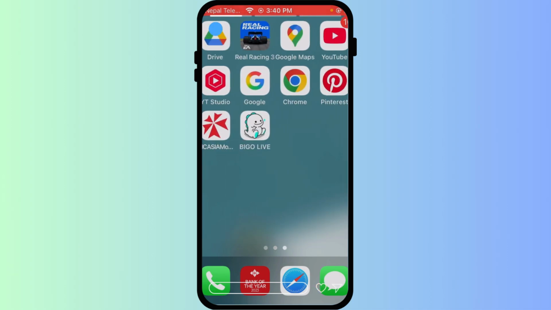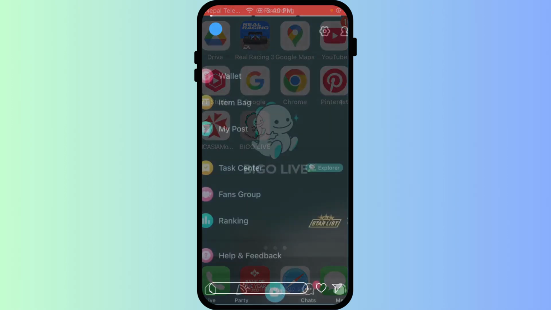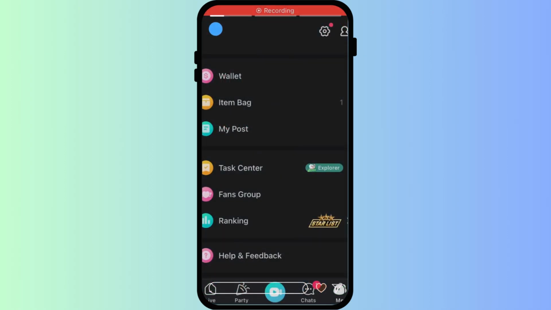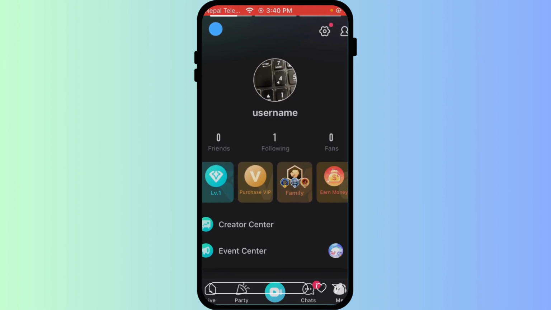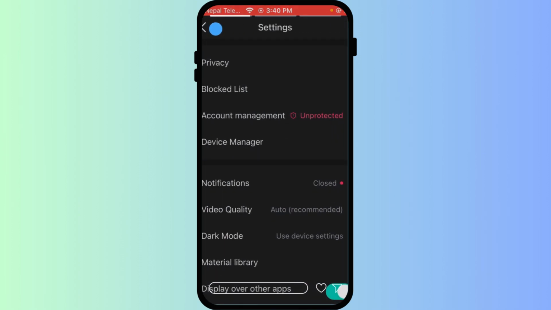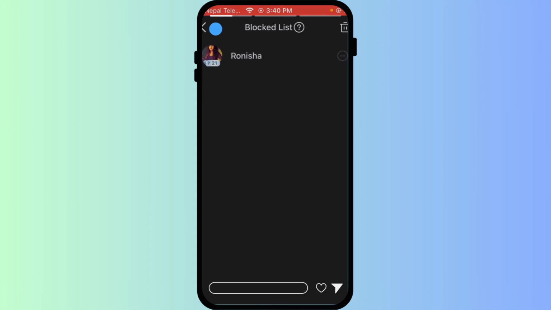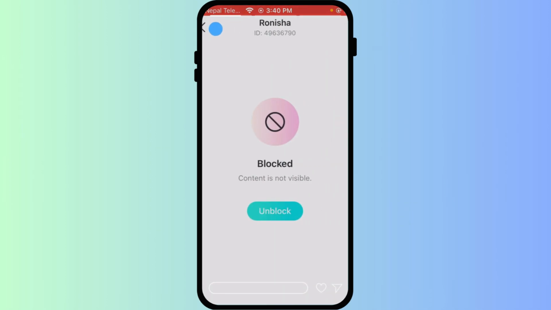Open the Bigo Live app, then go to your profile on the bottom right corner, then tap Settings from the top. Look for the blocked list or blocked users and click on it. In your block list, you will see a list of all the users that you have blocked. Find the user that you wish to unblock, then tap Unblock, like this.